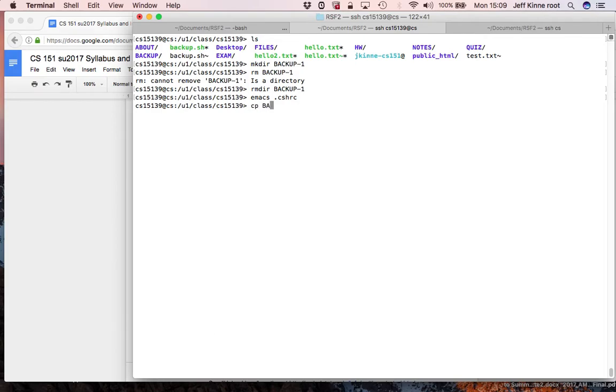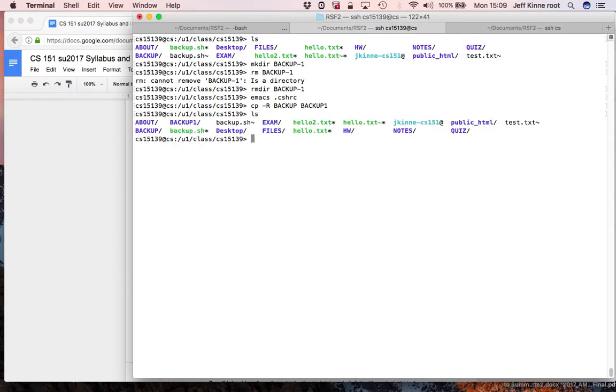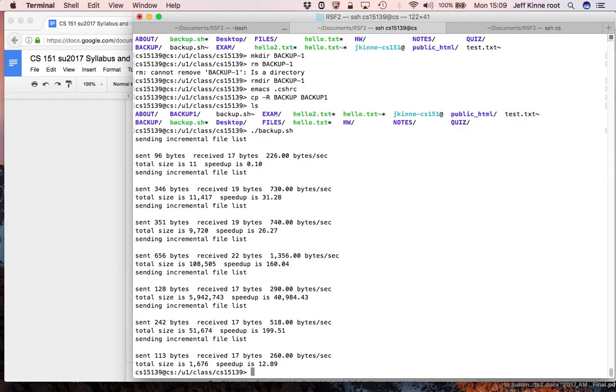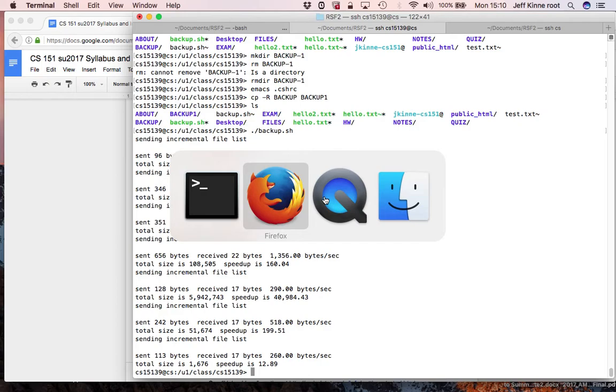So, but if I want to copy this backup off, I could use the copy command, or I could use rsync itself. Let's use copy. So I'll do cp -r for recursive, backup into backup1. Okay, so now I have backup1. That won't get changed by my backup script because my backup script goes into just backup. Okay, so that is making backups for yourself.